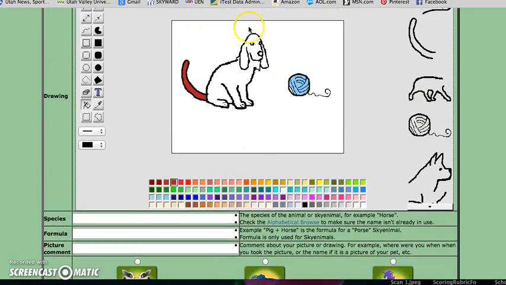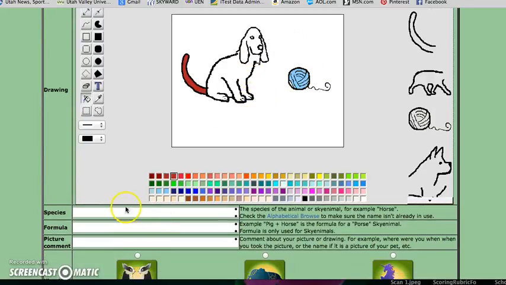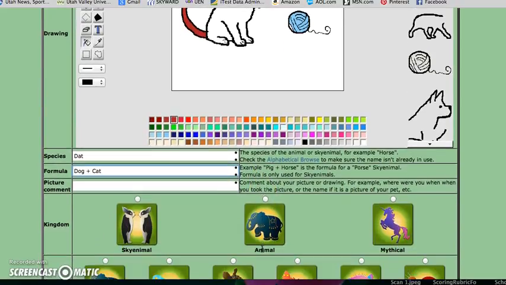Okay, just so I can show you, when you're finished and you like what you've done, come down here and you get to first tell us what you named it. This is a cat and a dog, so I've got to come up with a new name together. Cat dog, cog, dat. We're going to call him a dat because he's a dog and a cat combined. The formula, what did I do? I did dog, and it says you've got to put the plus sign, cat. Picture comment, you can put something here about where you were. We're not going to worry about that.